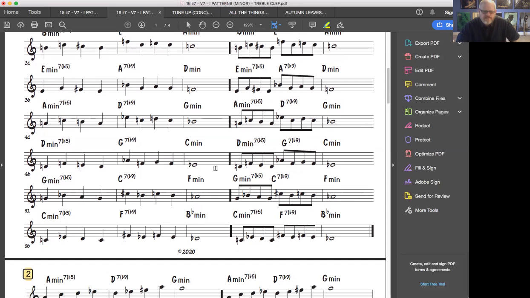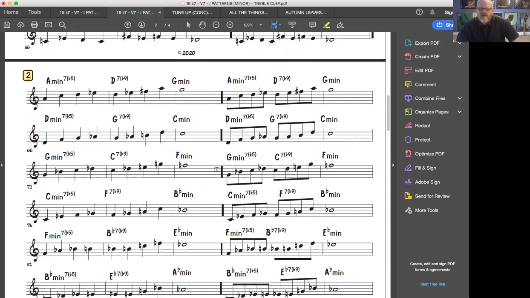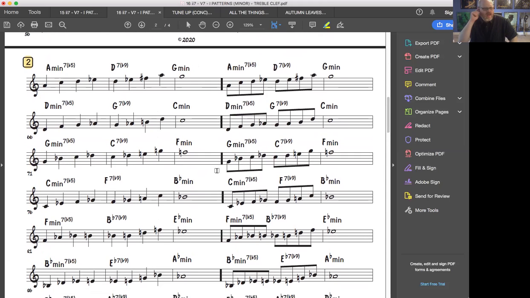All right. Now we're going to look at exercise number 2, and it's a similar sort of thing. And that really gets that flat 5 in there. So you take the 5. What is the 5 of A? E, and then you flat that, and that's E flat, right? So that's why we've got that note right there.